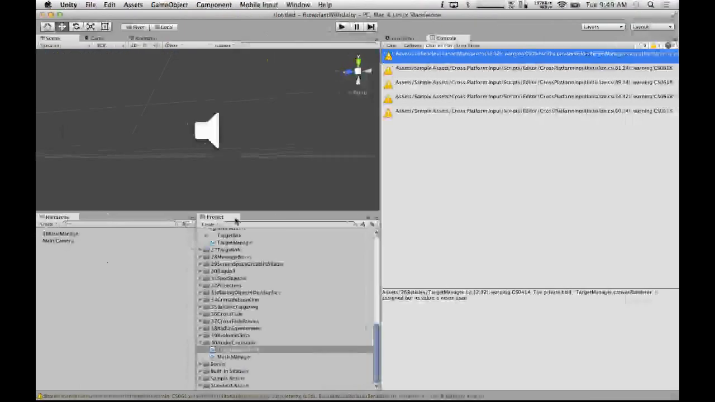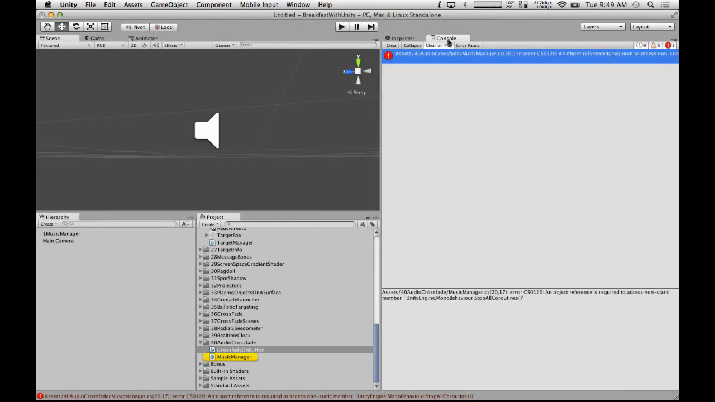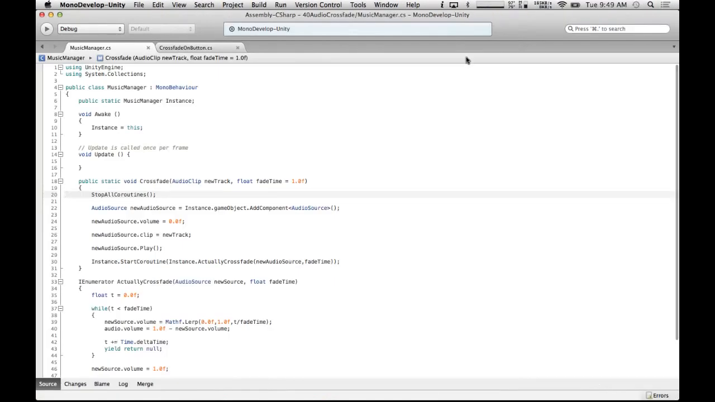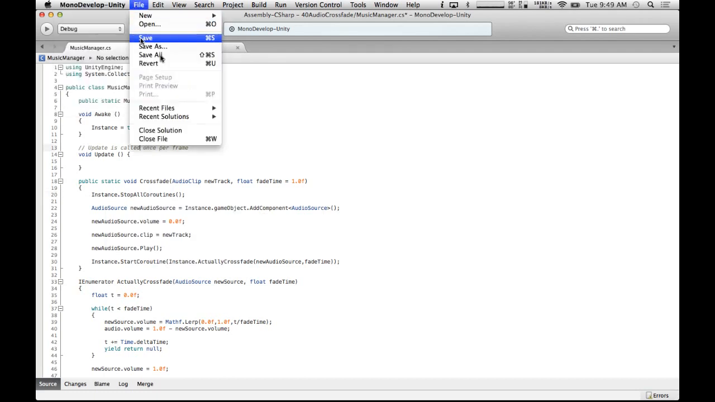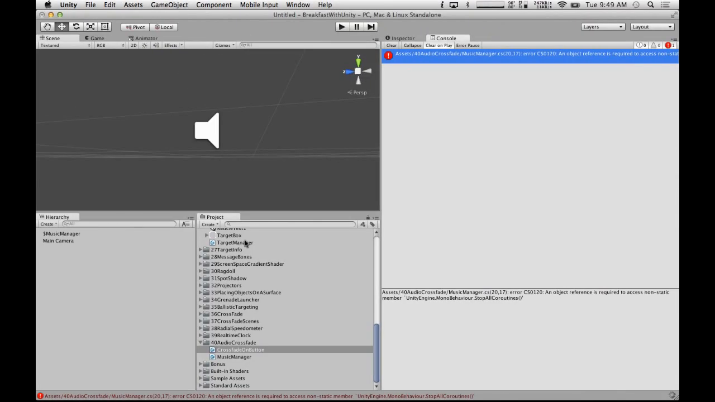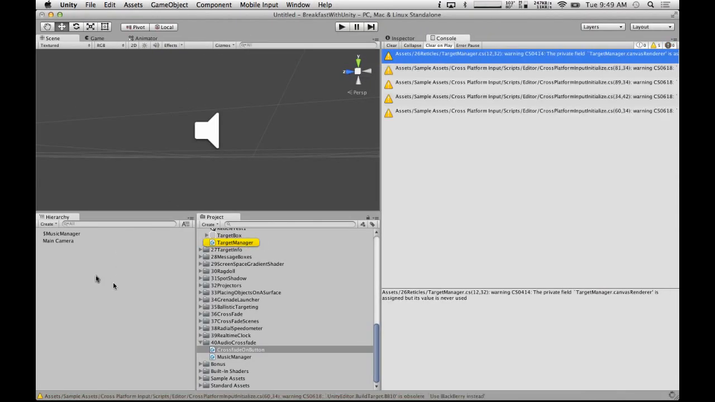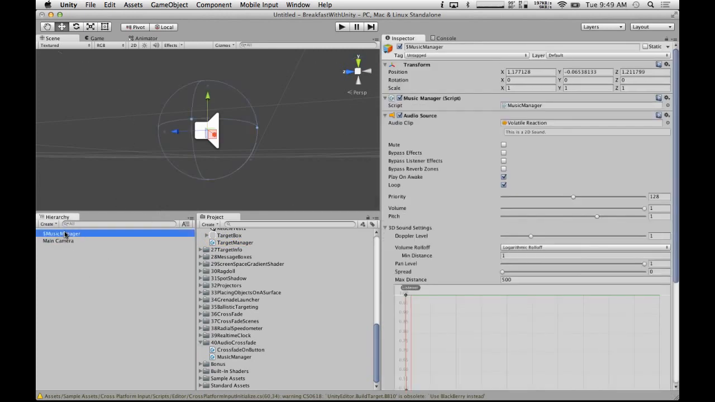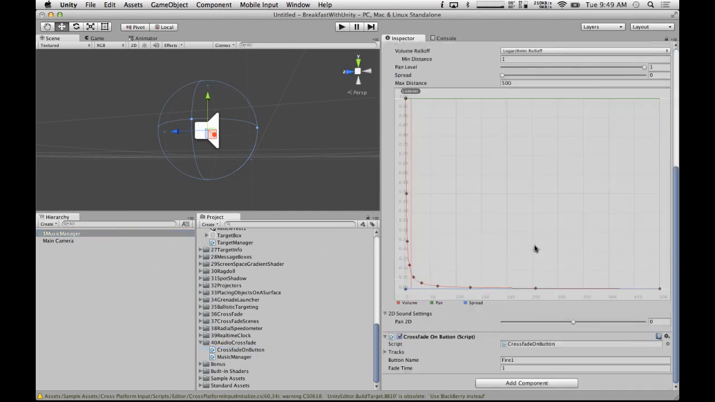Let's see if it works. We probably have some problems, but we'll see. First of all, we've got a problem. Stop all coroutines. We need instance.StopAllCoroutines. Save. All right, so let's give it a shot. The main camera already has the music manager script here. I'm just going to put Crossfade on button on the music manager. It could be on any object, it doesn't really matter.